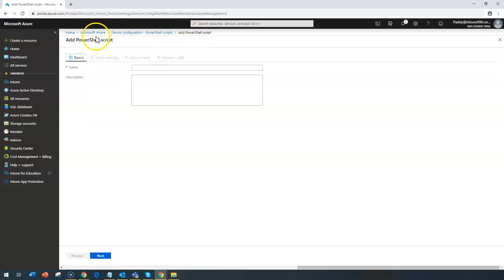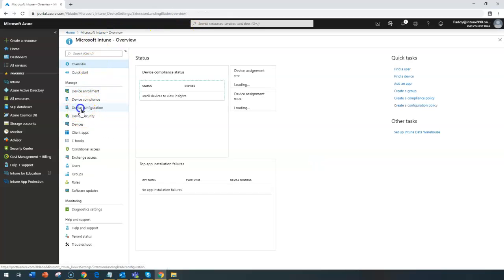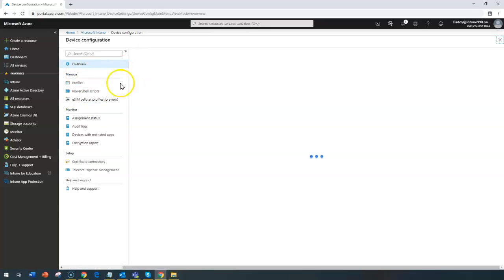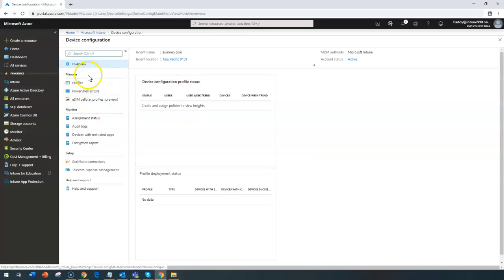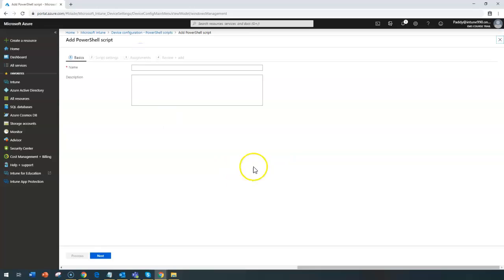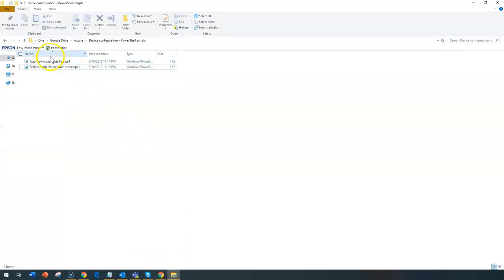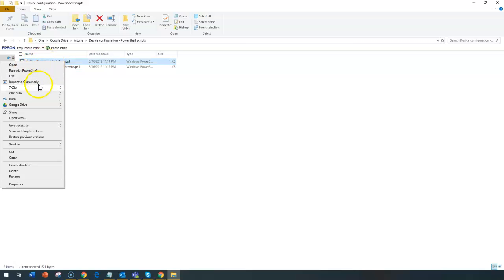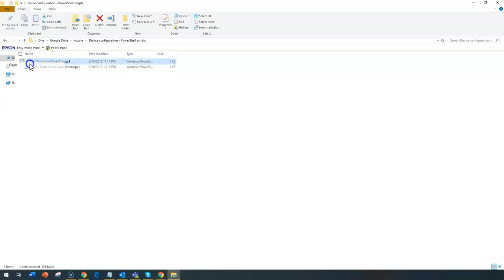To go back here, you can go back to Microsoft Intune and device configuration. In the previous lecture, we did learn about the profiles. Now we are jumping into the PowerShell scripts. So click on PowerShell scripts. Here you can click on Add and add whatever script you want to run on your user's machine. Let me open up two of the scripts which we are going to demonstrate here. I have two scripts. I'm just opening them with Notepad.